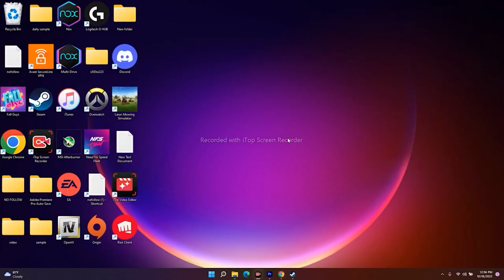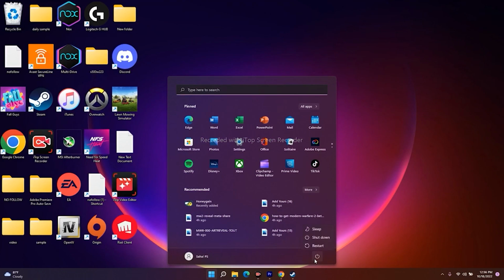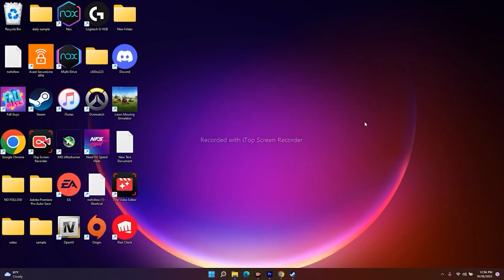So first, what you have to do is a normal restart. For that, you just have to go over here. Do a normal restart on your PC or laptop, and then go to Steam and see whether you are able to fix the issue or not. Even after trying this, if it's not working, we have to go for the next one.